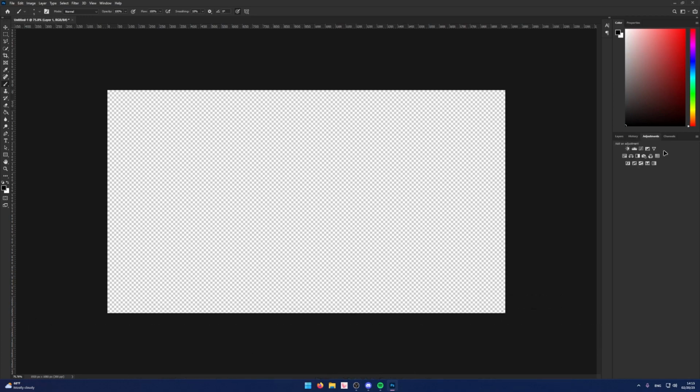As for adjustments, we won't be getting too much into these in this video, but they are pretty useful. You can see you can adjust the brightness and contrast. You can adjust the exposure, the vibrance, the hue and saturation, the color balance, the black and white levels.